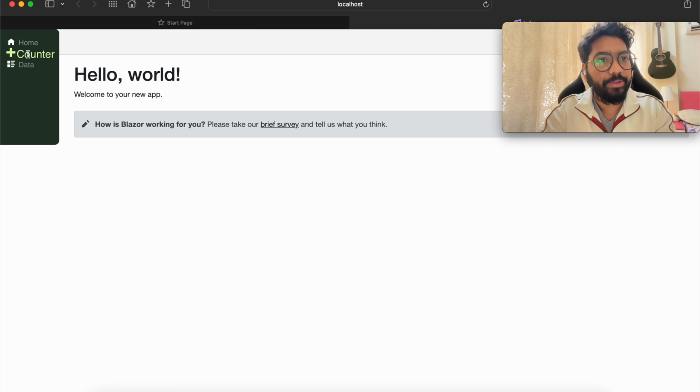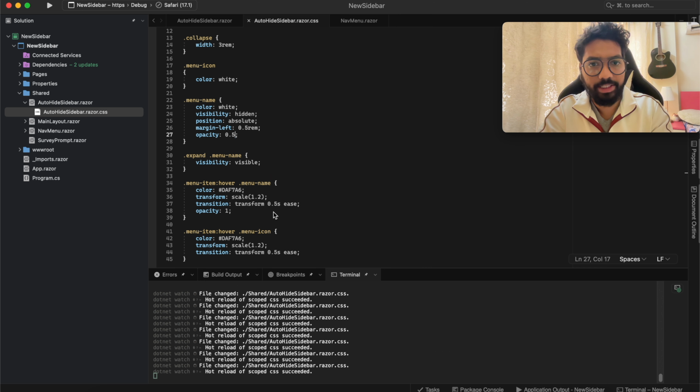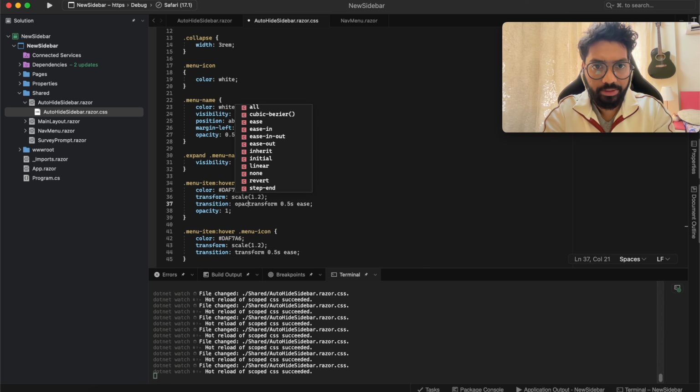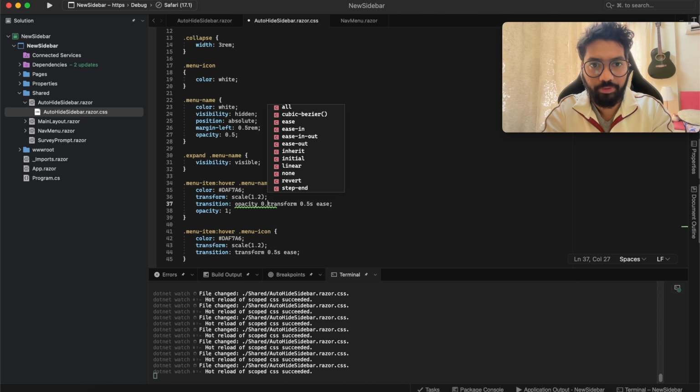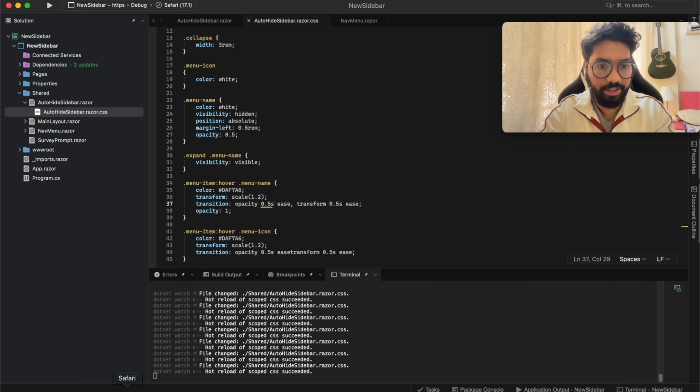Okay, now what we can do, we can also add the delay to the opacity. So let's just say opacity, let's have 0.5 delay, and ease it out. So I guess there is a comma in between. Copy the same thing and paste it here. 0.5 seconds and save it. Let's see what.